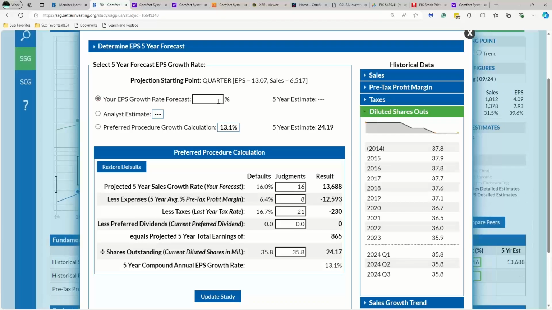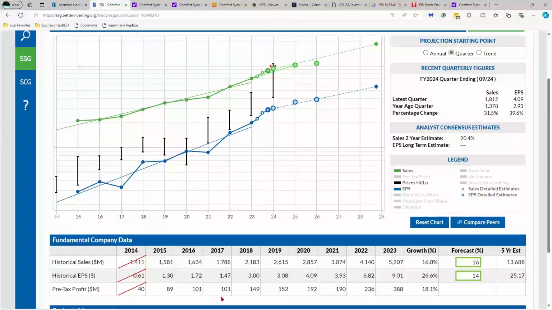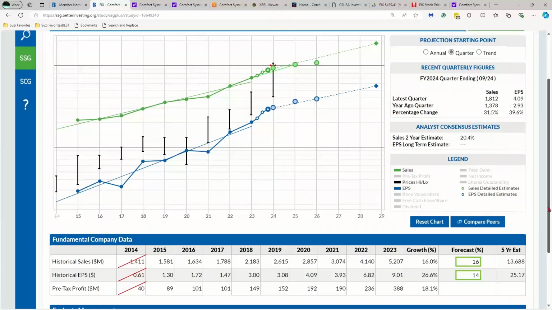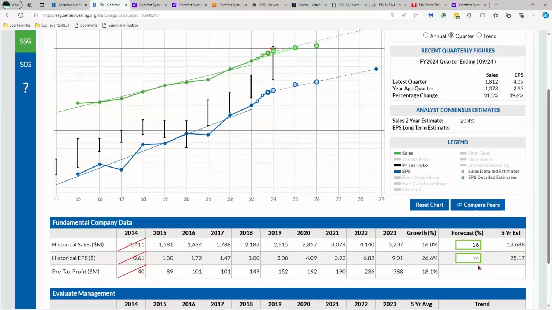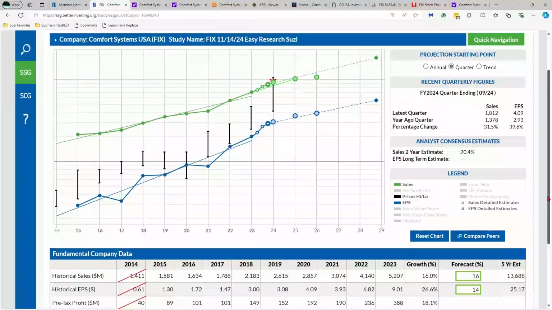So I'm actually going to make this 14% because they might grow their margins a little bit more, which will give them more earnings. But this preferred procedure is a terrific way to show what you can do with some data that's already in the tool, research that's already been done for you, and a helper calculation for your study. So it's 16 and 14%.